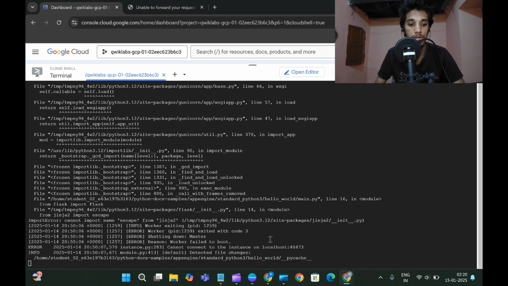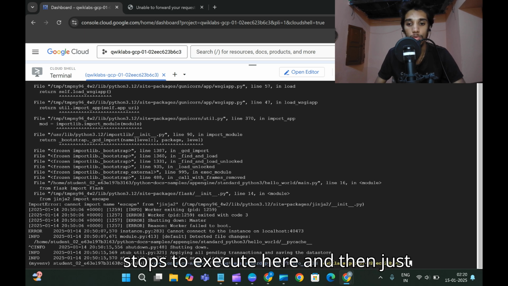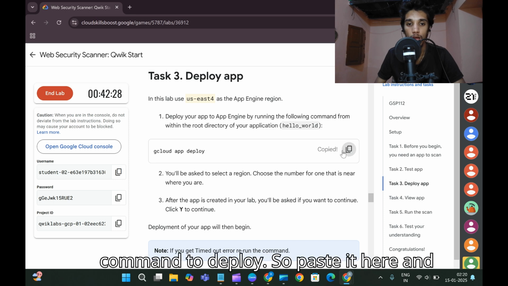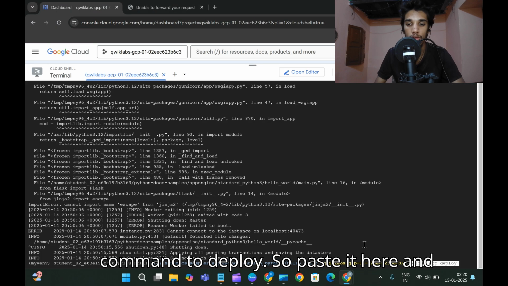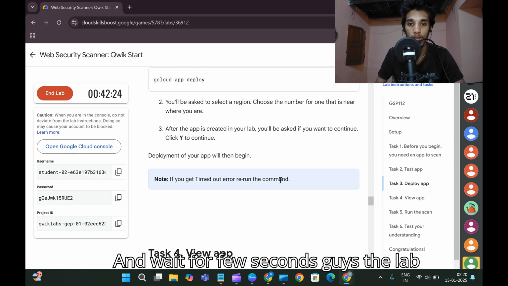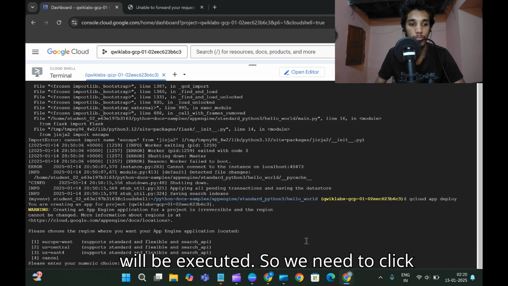Now press Ctrl+C, and click again on this terminal and press Ctrl+C, and it stops executing. Then come back here and copy the other command to deploy. Paste it here and click on enter, come back here and wait for a few seconds. The lab will be executed.